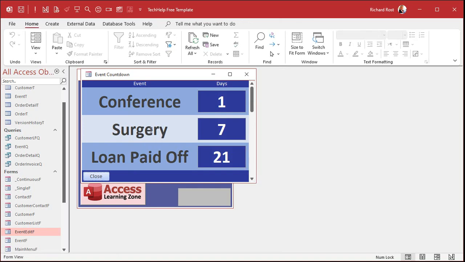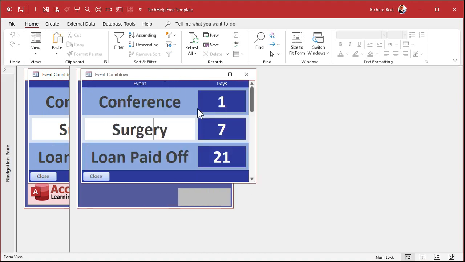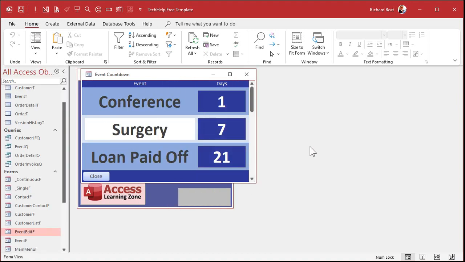If I'm working on one of these and I double click on surgery, for example, it's going to pop this guy up. And yeah, one of the things that happens with Modal is it disables your navigation pane, and most of the things up here on the menu. Some things still work, like sorting, but a lot of the things up here are disabled. All right, so you can see I'm trying to click behind it. You can't go anywhere until you close that form, which is what we want.